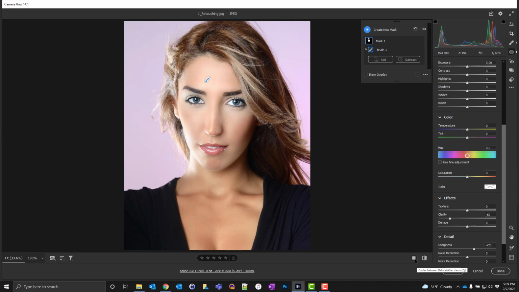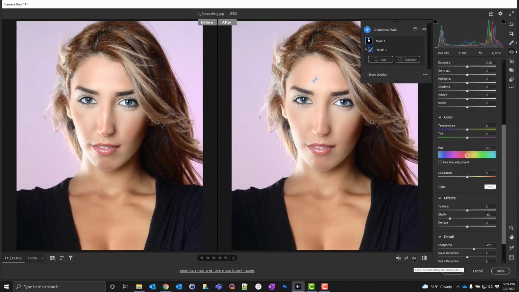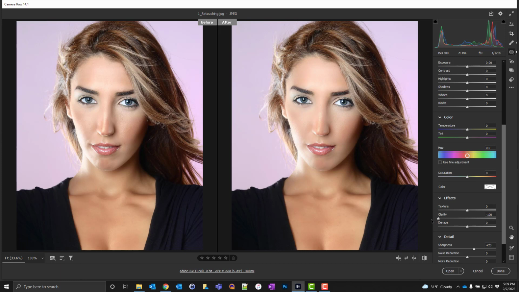Now again, if I want to see the difference, I can see before and after. So before, you can see some of the different imperfections where her skin smooths out a little bit. If I want to go a little more greater, I can definitely show that here by sliding it. You can definitely see the difference. But again, I'm just going to go back to the -60.